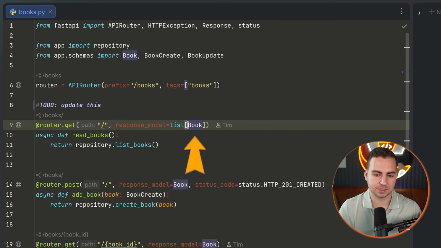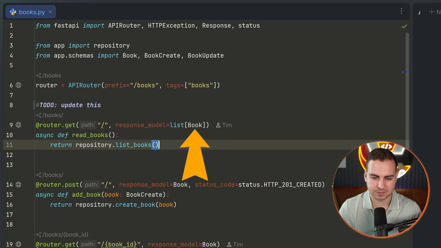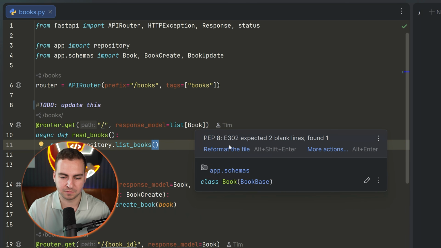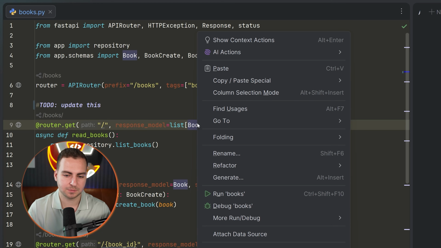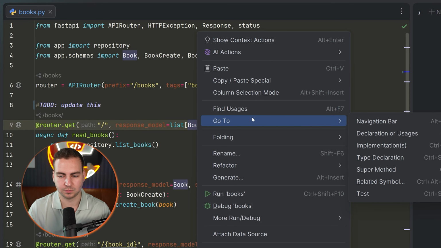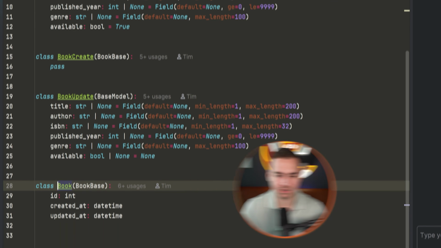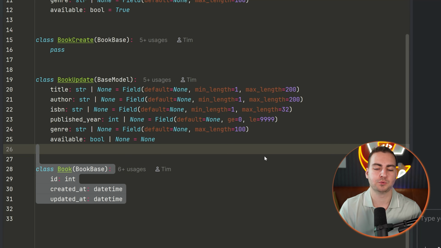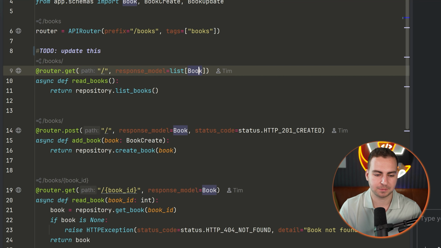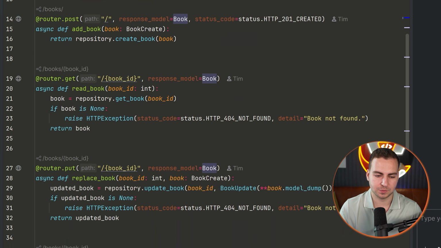Now, let's say there's this book, right? And I'm like, okay, what is this book type? I don't really understand. First, I can hover over it, and it's going to define where it actually is. But what I typically do is right click on it, go to the definition or the declaration. There's a lot of stuff that you can look at here. But if I go to type declaration, for example, it will bring me right to book. So a lot of times when you're stepping through code, that's what you'll want to be doing.